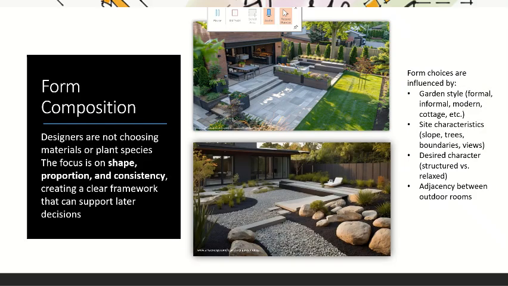What can influence the form choices? Not everything is going to be rectangular. Not everything is going to be circular. At this stage, you are not choosing plants, you are not choosing materials, you are going to focus on shape, proportion, and consistency. What can influence your choice is definitely the client's wishes, the garden style you are going for, site characteristics like trees and boundaries and slope and existing vegetation and layout, and adjacency between outdoor rooms.